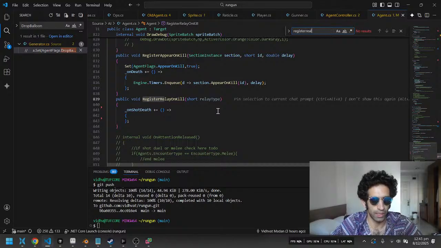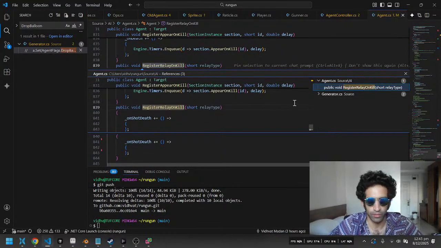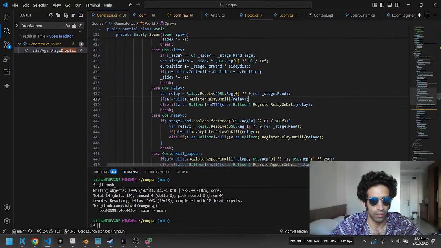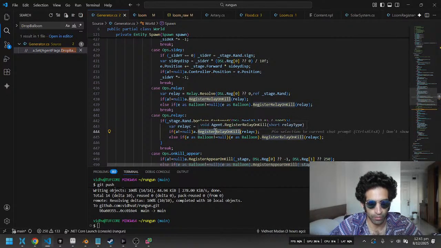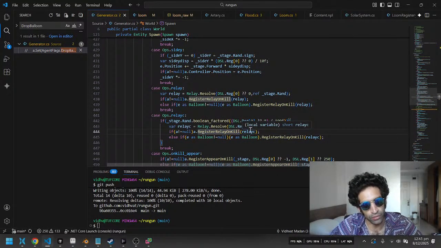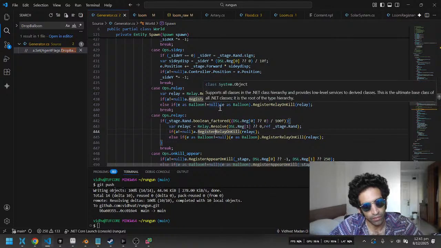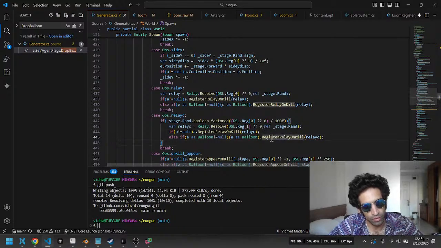Register relay on kill. This should... Where am I using this? Okay. This will still be needed for the balloons. Why are the balloons doing relays, dude? Do we need this? Should we just remove this?